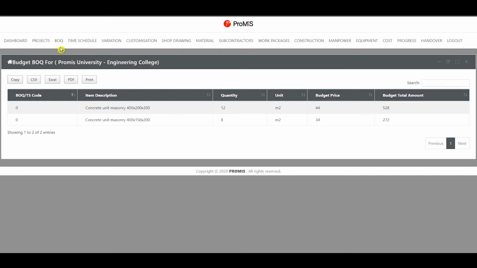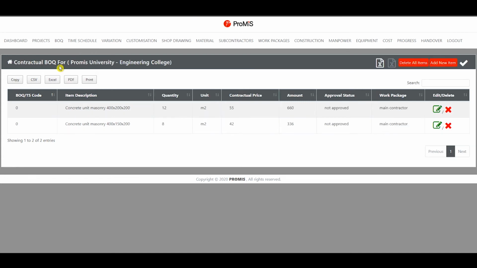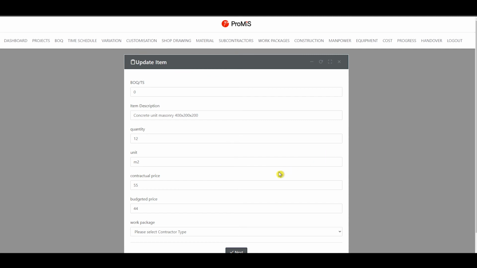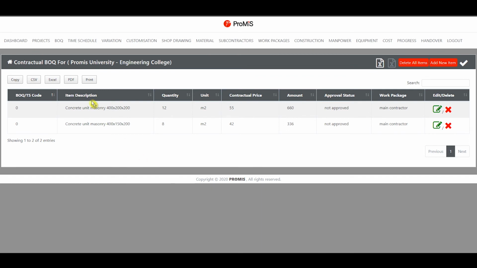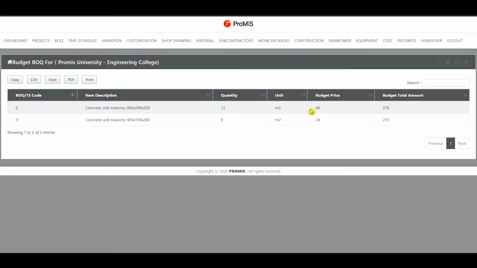To do this, select Contractual BOQ from the BOQ menu. Go to the item row of which you would like to update. Click the edit icon found at the last column and edit the amount in the budgeted price field. Once completed, click Next to finalize the process. Now, if we go to the budgeted BOQ page, we will see that the budget price has been revised.